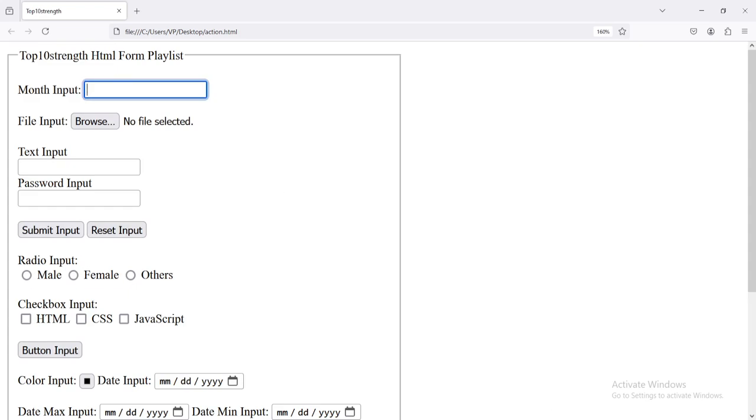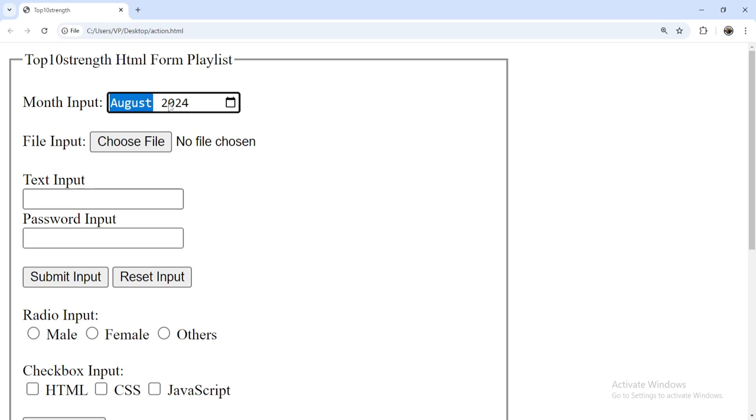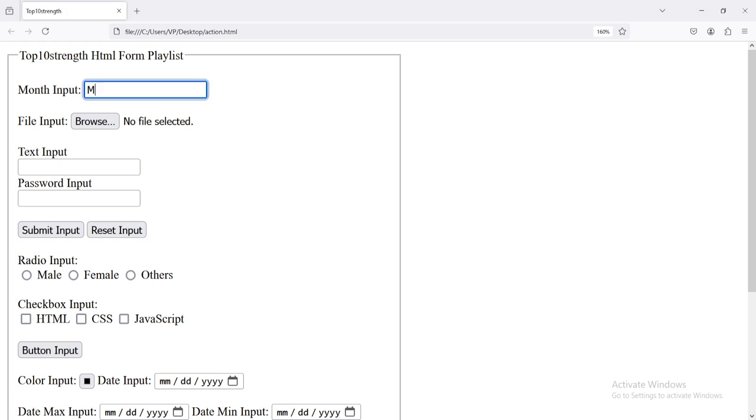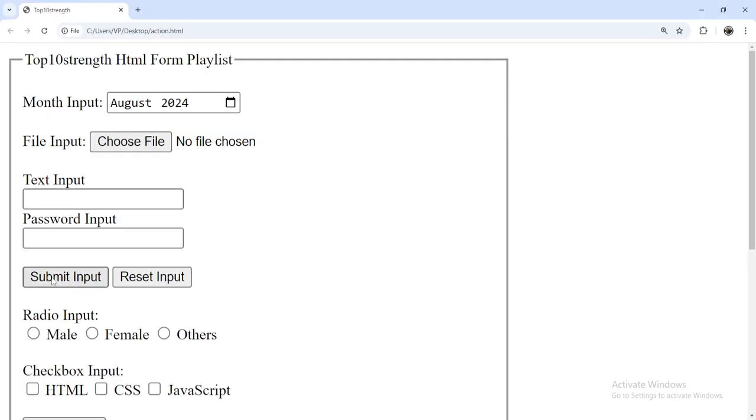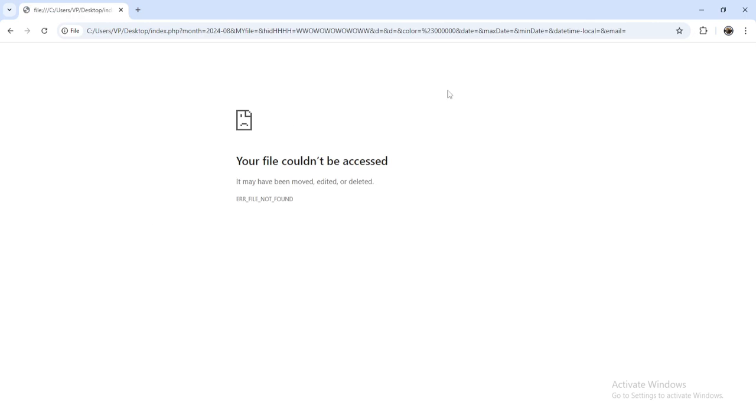As you can see right here, we are having August 2024, right? You can just write here May 2024, and it will go. When we submit it, it will work. Can you see we are having May 2024, and when we submit it from our Google Chrome also, can you see it says your file couldn't be accessed. The reason this one doesn't show us is because we don't have any file that will read it. I'm going to show you a file now that is going to read it.